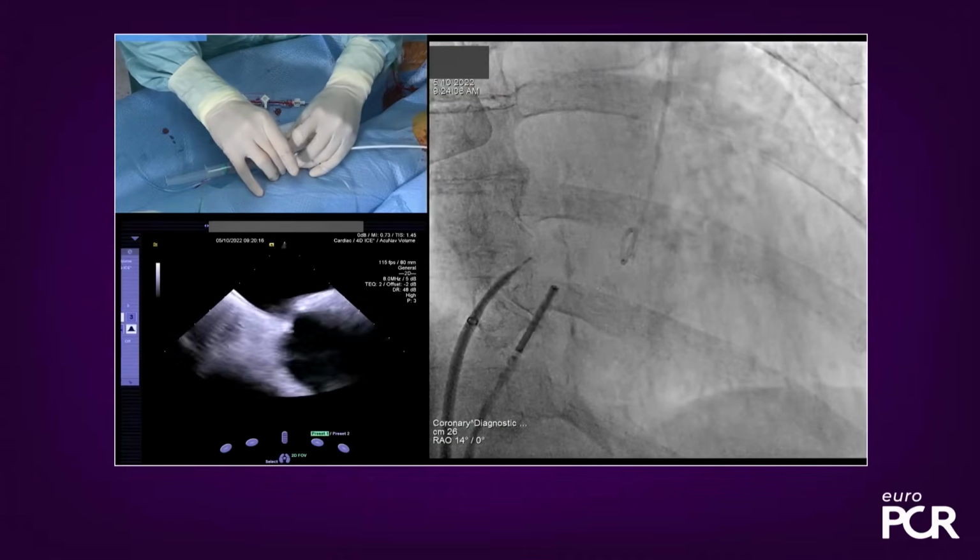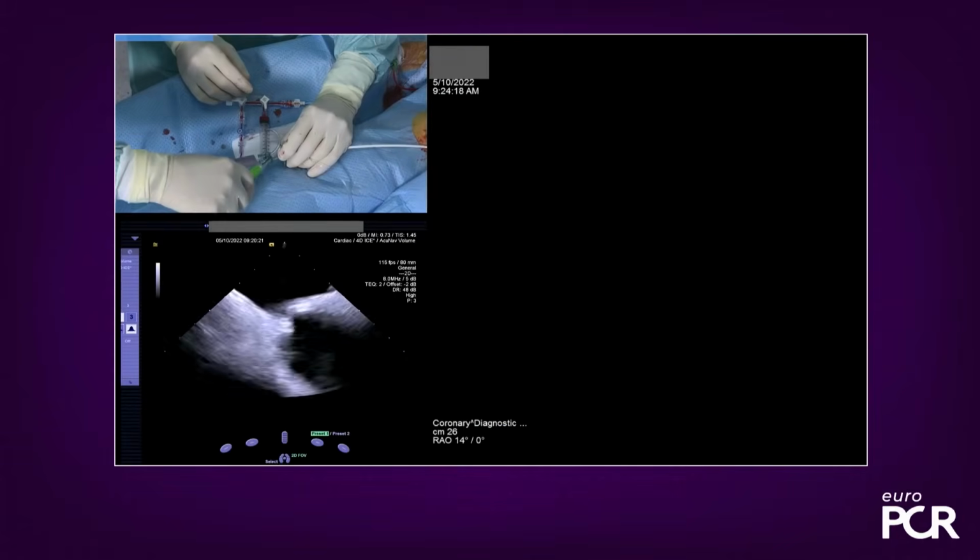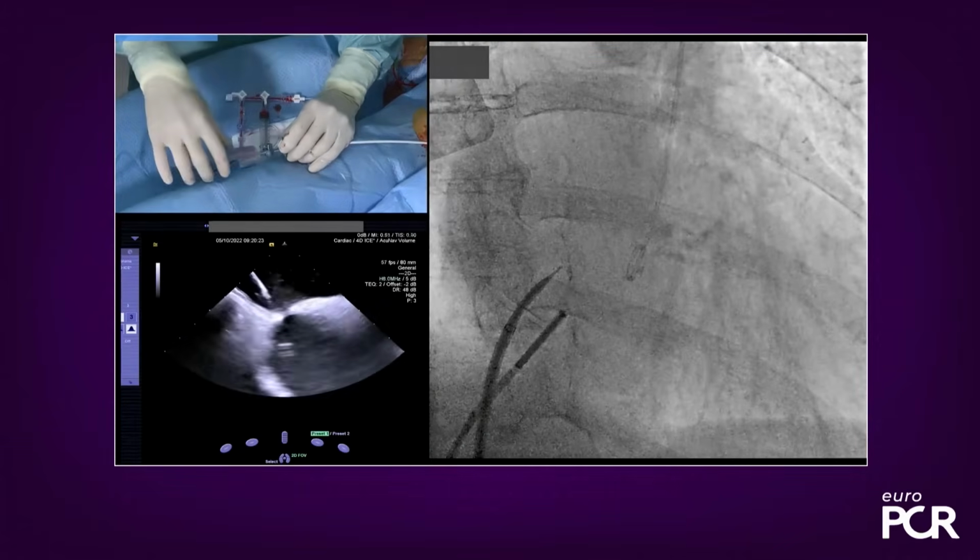You still see nicely the tenting? Yeah, you're tenting. Yeah, okay. So we can just cut it from here. Yeah, it went through. Yeah, you're through.